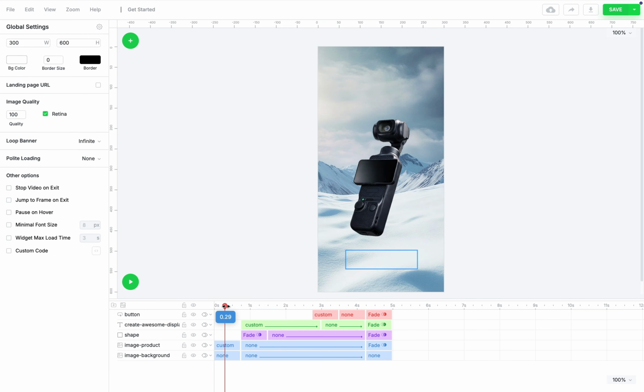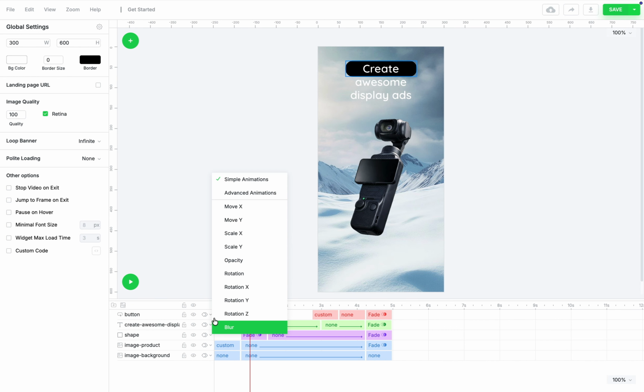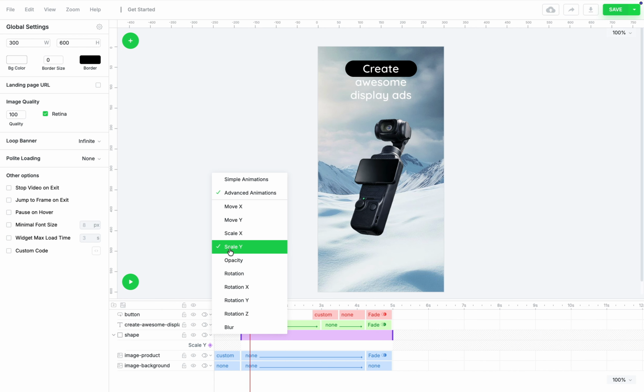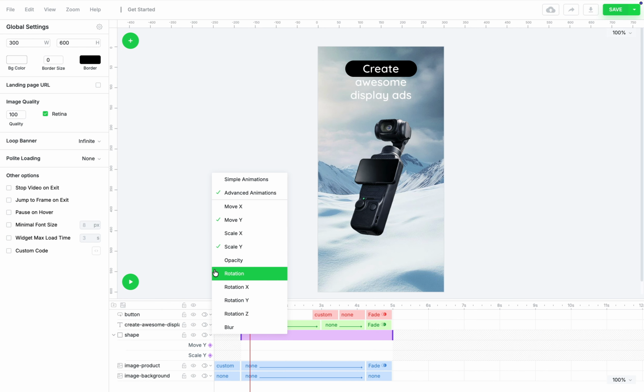You can preview the animation at any time by moving the red playhead along the timeline. Now let's animate the black shape underneath the headline. Since this shape needs to move several times throughout the animation, we'll use an advanced animation instead of a standard preset. Click the Advanced Animation icon.